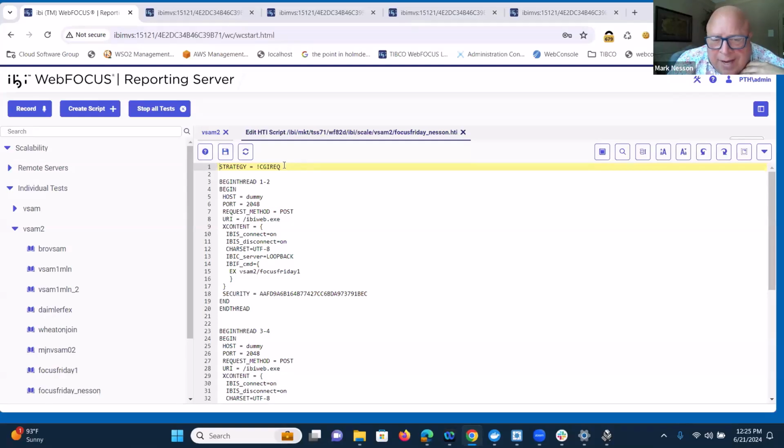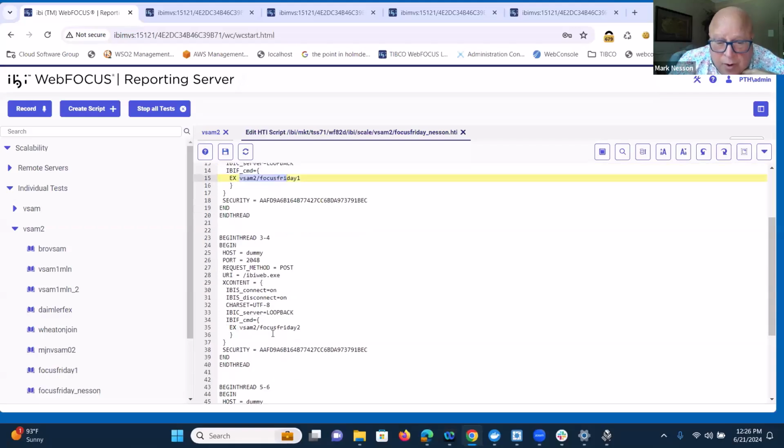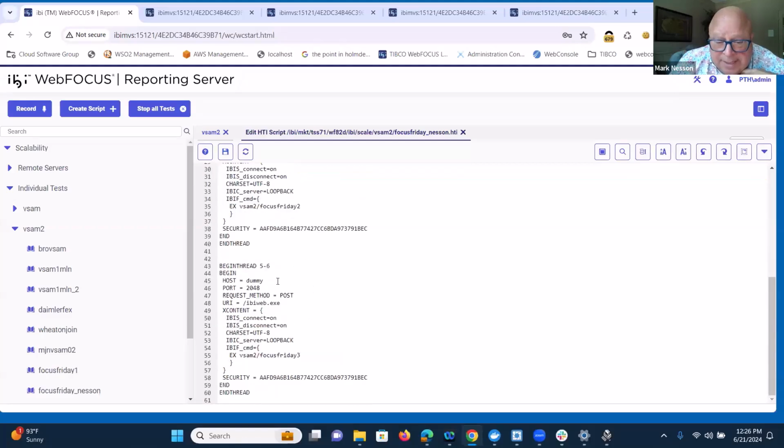Notice that the strategy, this bang CGI request, talks TCP/IP to the server. I'm not going through the WebFOCUS mid-tier in this scenario. And I can say begin thread 1 and 2. That means run this one twice. Okay, and there's the procedure I'm running. And then I say run thread 3 and 4 and run Focus Friday 2. And then I have 1, 5, and 6 for Focus Friday 3. Look at the magic this can do for you.